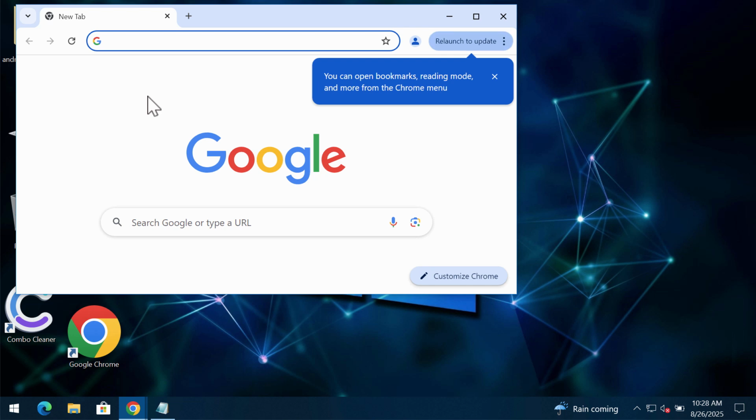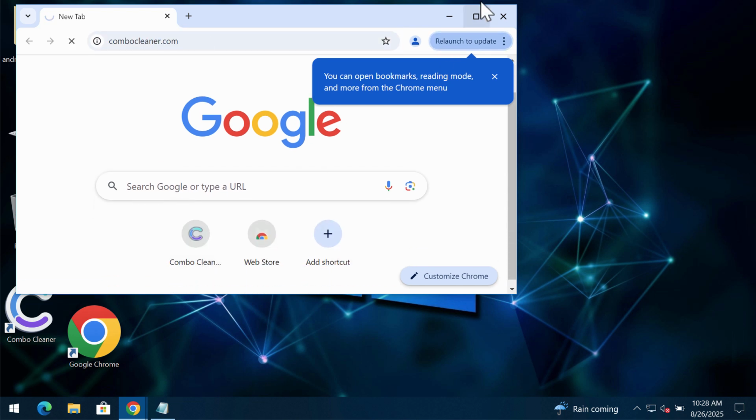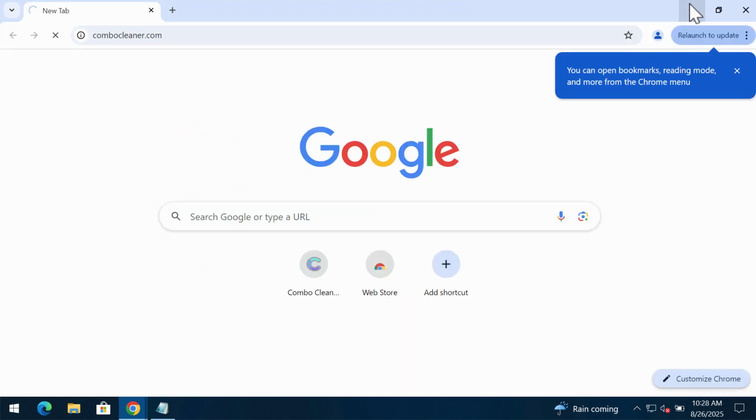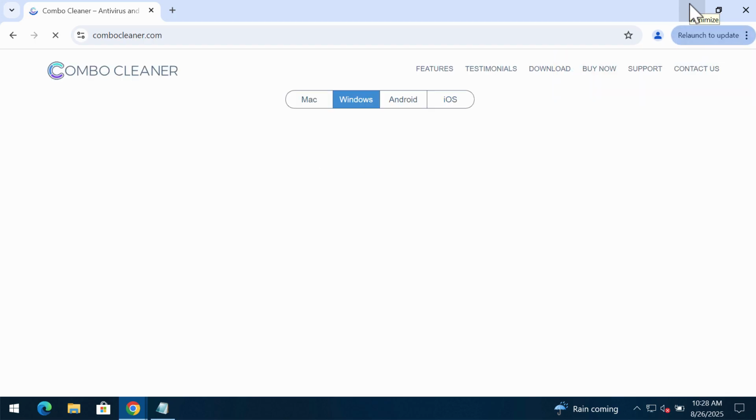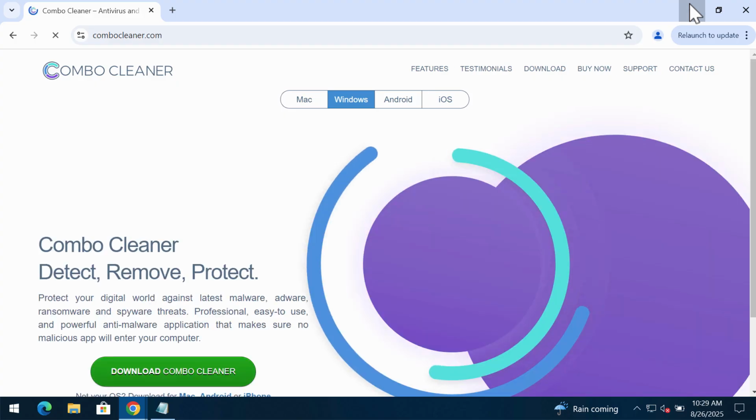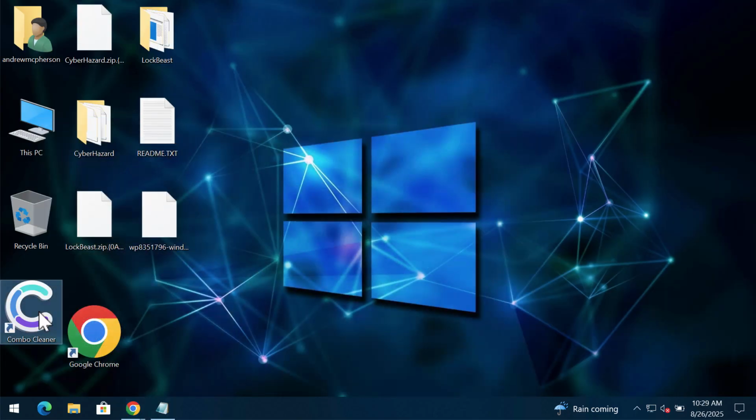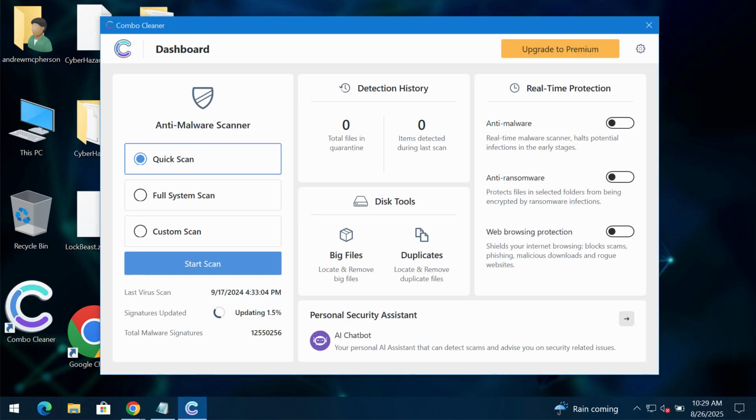I recommend you to remove the ransomware with Combo Cleaner. Go to the official page, which is combocleaner.com. Download the software through a special green download button. Install the program, and once it is installed, Combo Cleaner will help you to scan your computer, to detect this ransomware, to remove it, and to protect your files from further ransomware attacks.